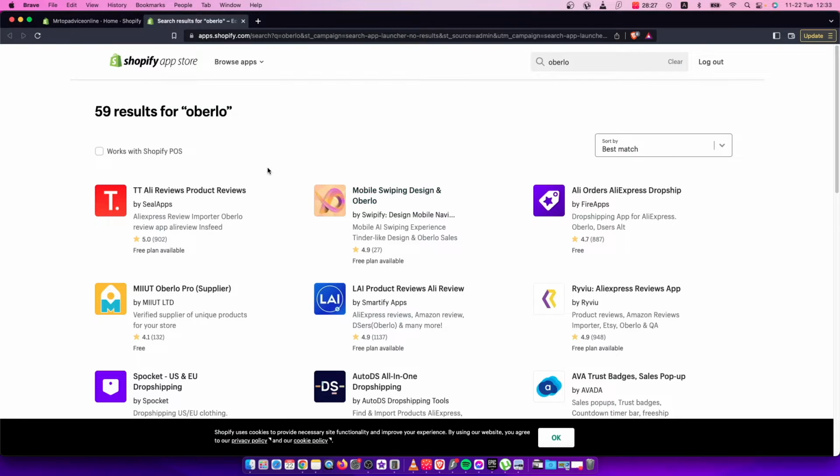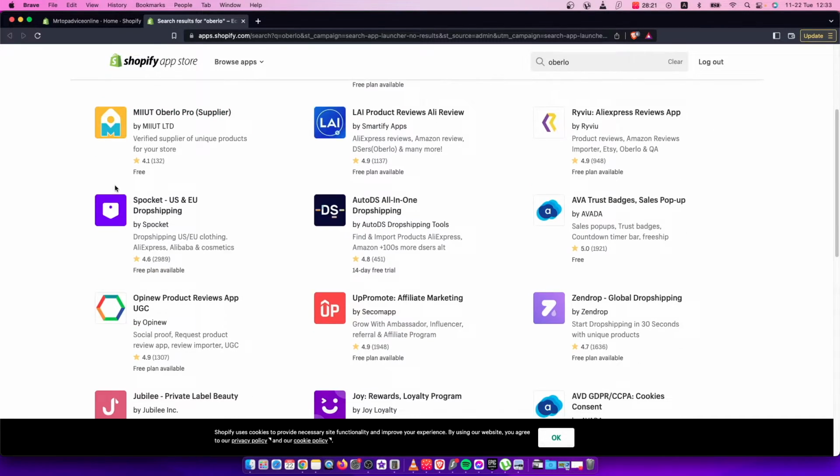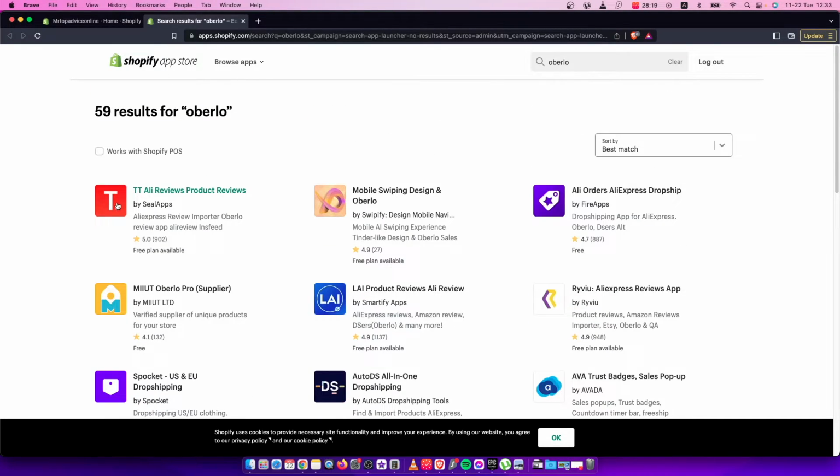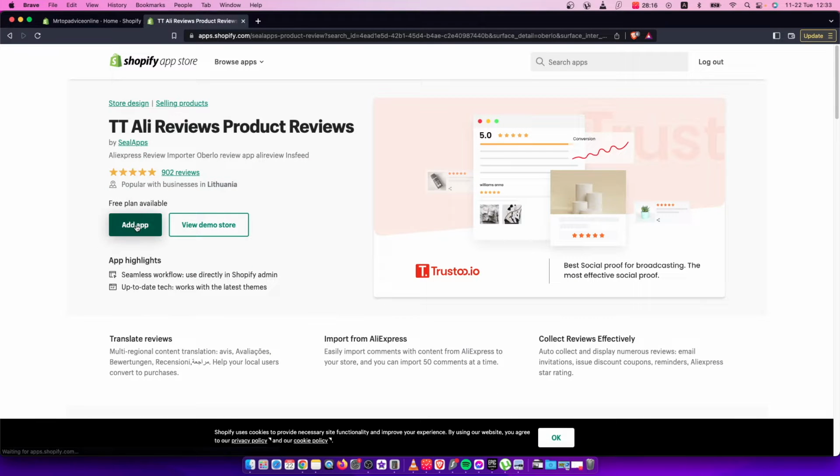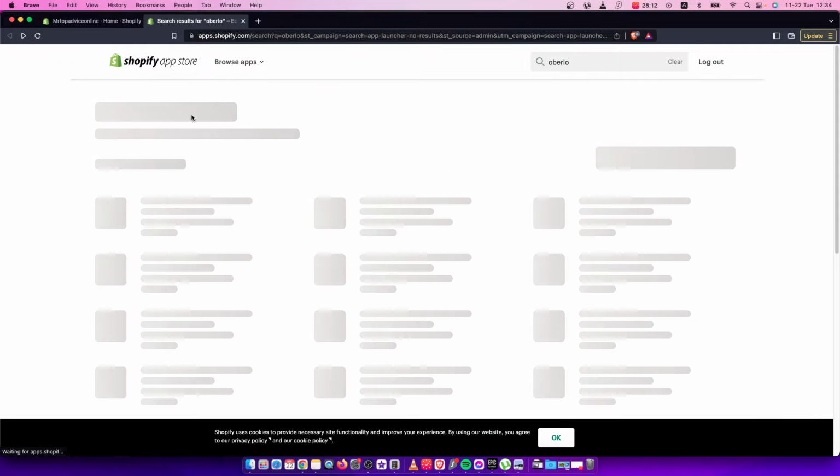And if Oberlo is available in your country, you will see it, for example, probably in the first result. And then what you need to do is press on Oberlo and add the app to your store and connect your Shopify account with Oberlo.